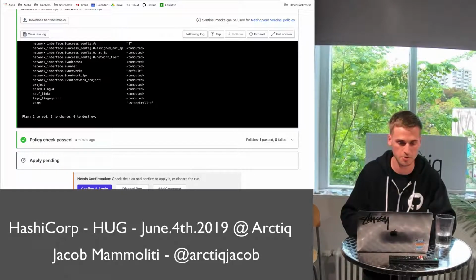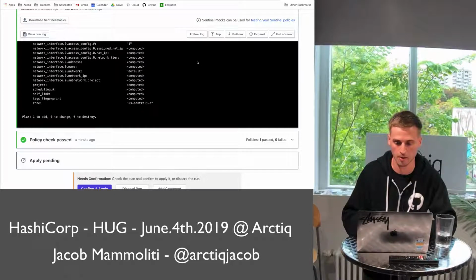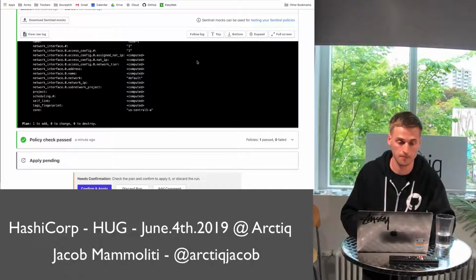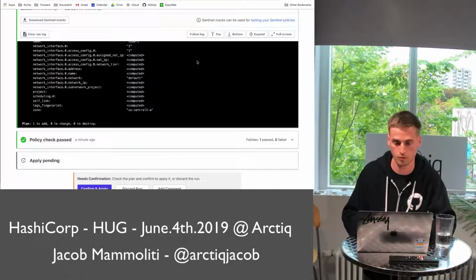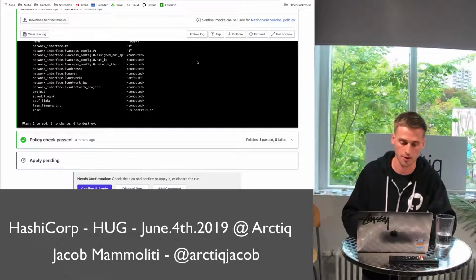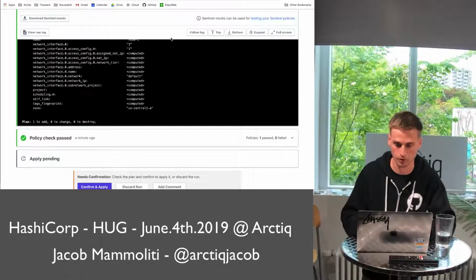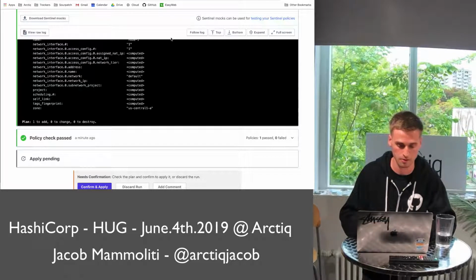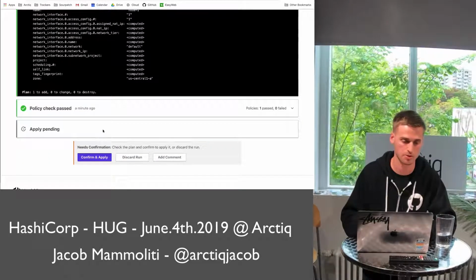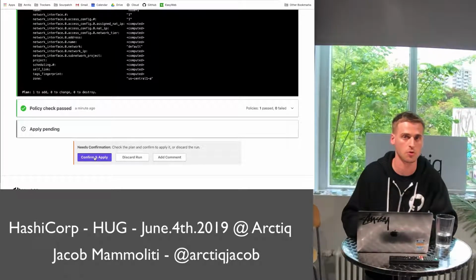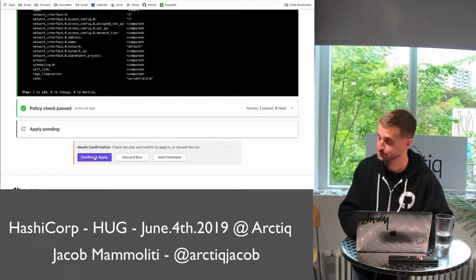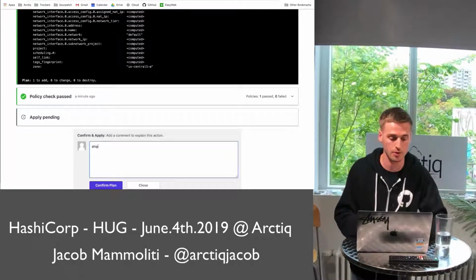So apply finished, which means our node came up, which is great. And then once we want to kill it, we just go over to settings, destruction and deletion, and I can queue a destroy plan, which I'll do because I have that variable set. Now we'll do a plan. Basically the same thing as if you wrote a Terraform destroy in your shell. See the same sort of output that we're used to.